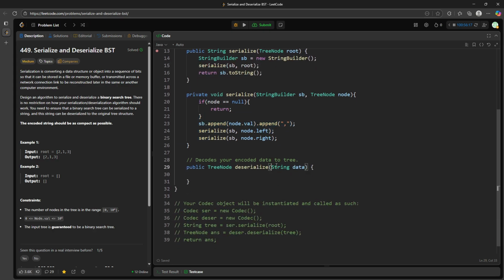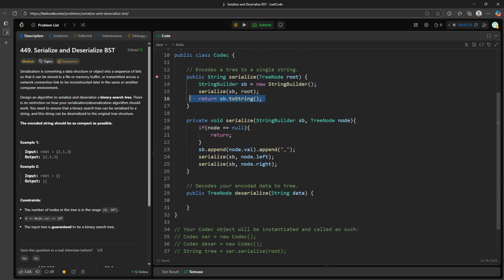Now this is deserialize. In deserialize, we get this value from the serialize method, so this is going to be string data. The first thing is I'm going to split on the comma. So data.split by comma, right? It's going to be a string array. I convert it to a list of string, so it will be Arrays.asList.